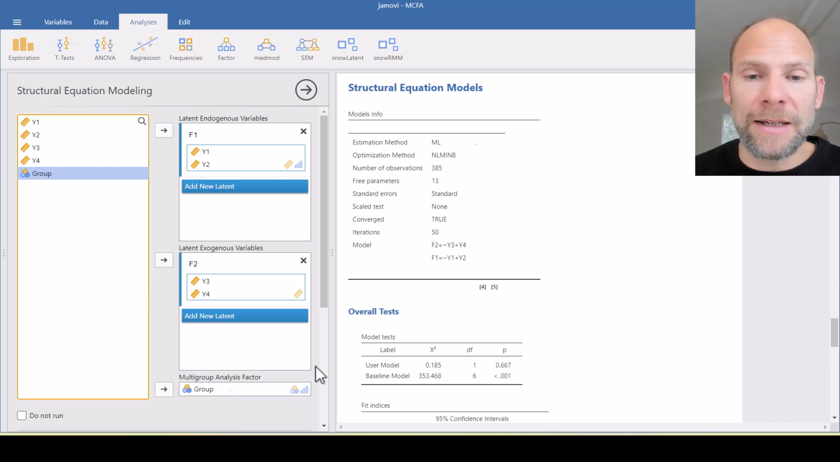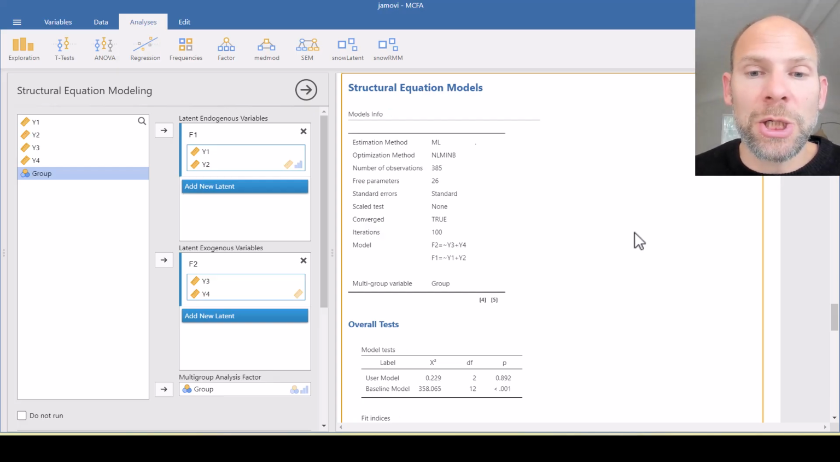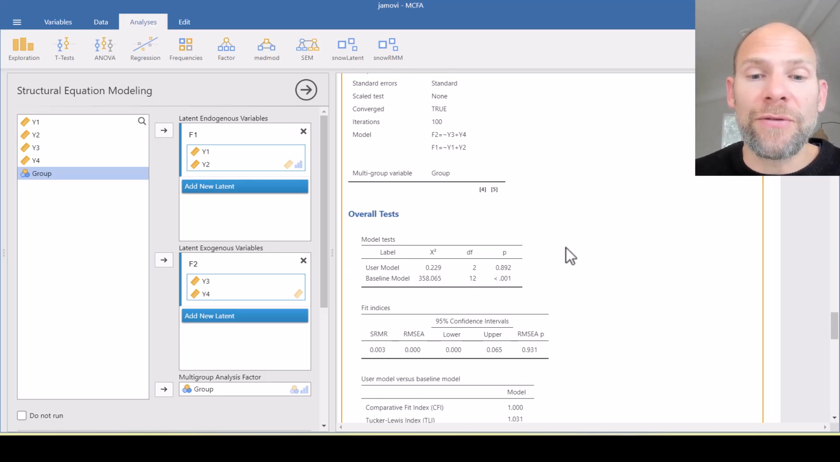When we put that here and click into our output window again, you can see the output now changes. Now Jamovi performs a multi-group analysis. You can see that from the fact that the chi-square has changed. Now we have a chi-square with 2 degrees of freedom and a p-value of 0.892. So the model also fits very well in each group. And what kind of model is this? This is a configural model.